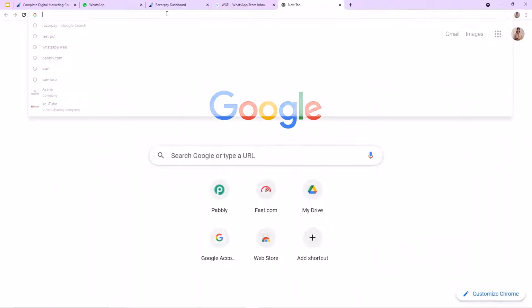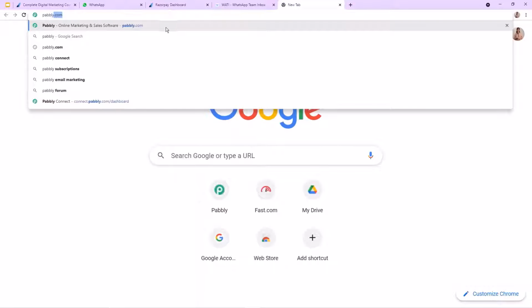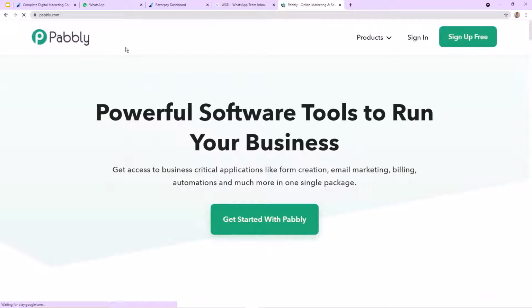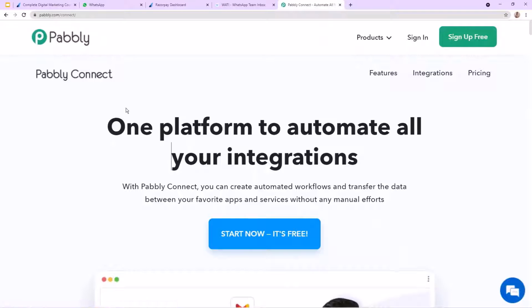Okay guys, so to start with the process, first type pabbly.com in your browser. P-A-B-B-L-Y, pabbly.com. So after logging into pabbly.com, this is how the website looks. Here on this option named products, you can see there are various products available, but we have to click on connect. After clicking on connect, this is how the landing page of Pabbly Connect looks.